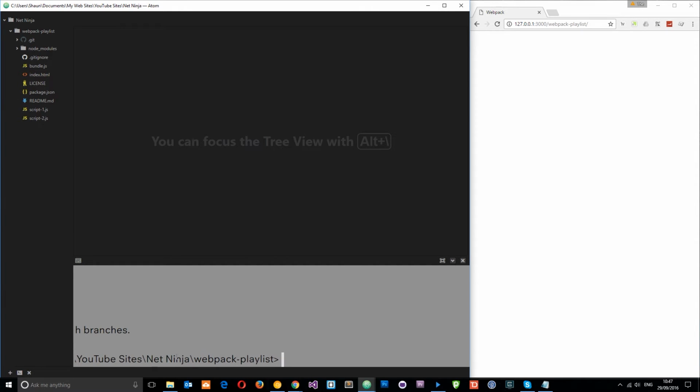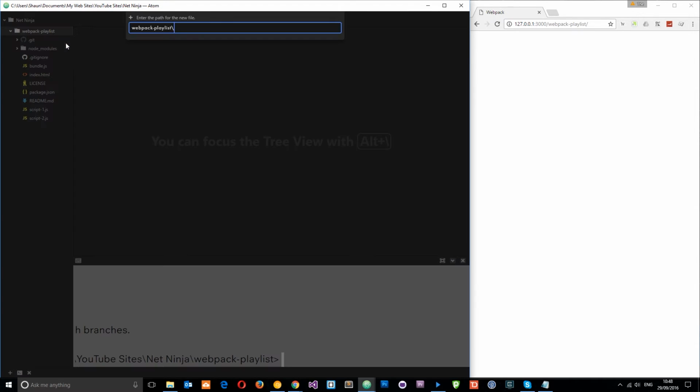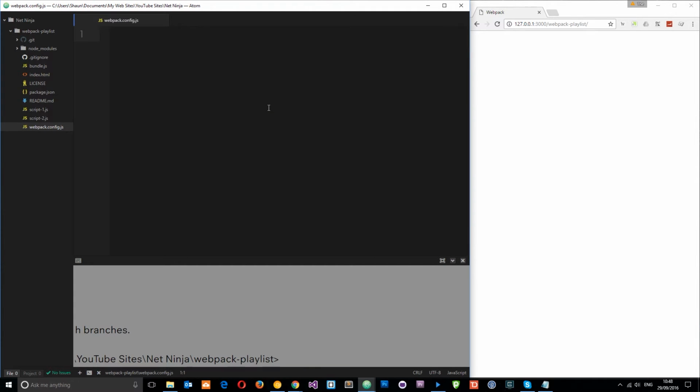And then what I want to do is right click over here and create a new file called webpack.config.js. So this is just a JavaScript file which is going to hold all the configuration for webpack. And the first thing we want to do is say module.exports equals an object. So all the configuration is going to go in this object right here.